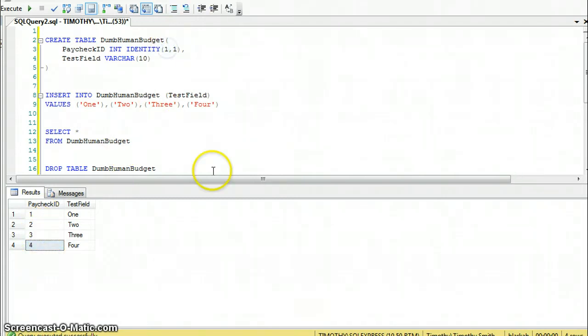We could, for instance, change this to 5, 5, and hold on. Notice it starts at 5 and it now increments by 5. So that's what, when you see identity 1, 1, that's what it's doing. It's starting at 1 and then it increments each new value by 1.